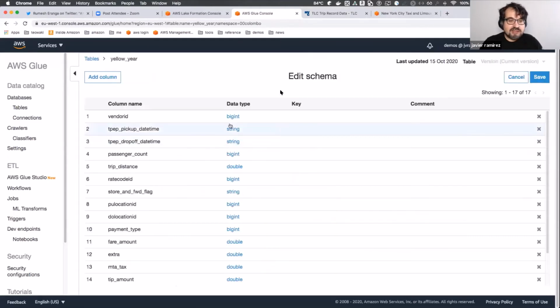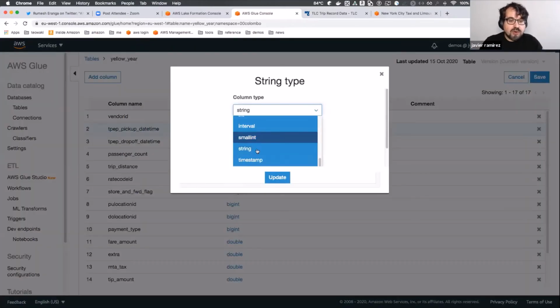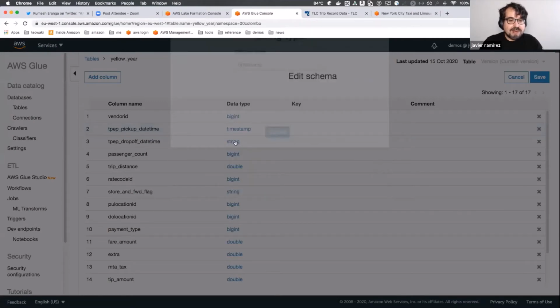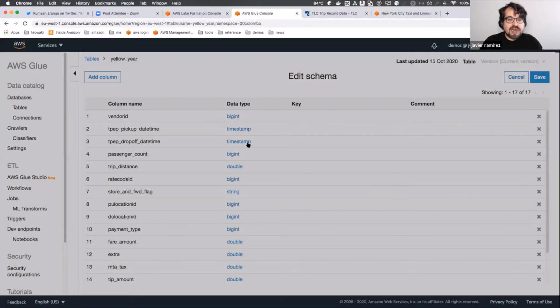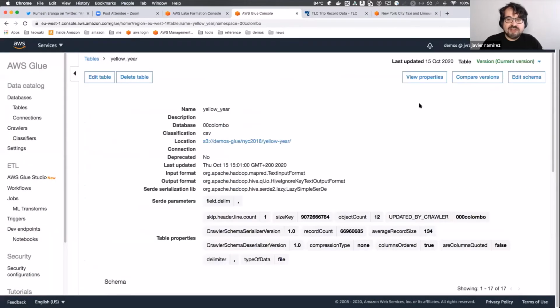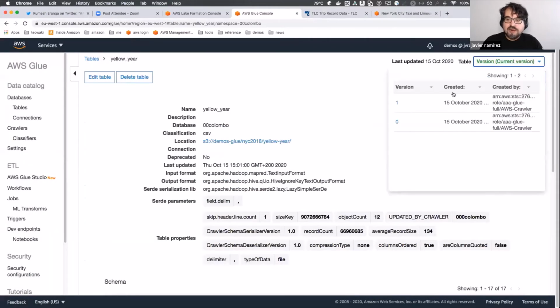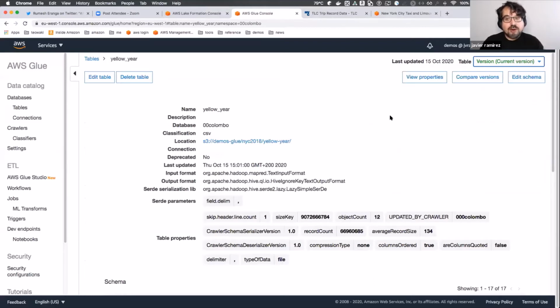Let me just edit the schema. It auto-discovered this as a string because it's actually a string, but I want to use it as a timestamp so I can do more interesting analytics later. Cool, so I can do that. I can save my schema. And here, of course, every time I change the schema manually, or if the schema changes on S3 when I have new data, all the history of the schema is going to be here. I'm going to be able to see all the data.